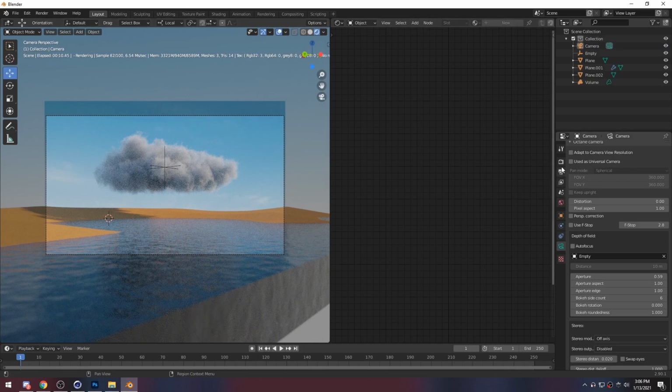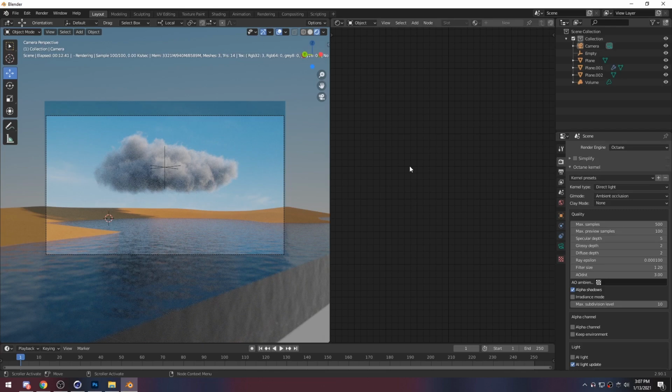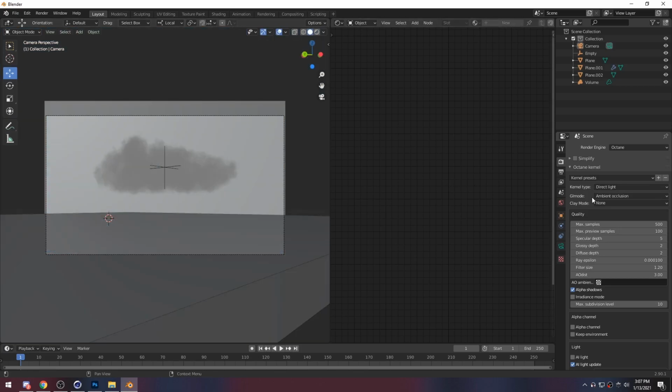But this is actually going to increase render time by a ton. So this right here is going to render pretty fast because of the kernel type. What we're using is direct lighting, so it's not really calculating much. So this is looking cool, but if you change it to path trace, it's going to update here. If you want to stop the render, there you go, stop the render.